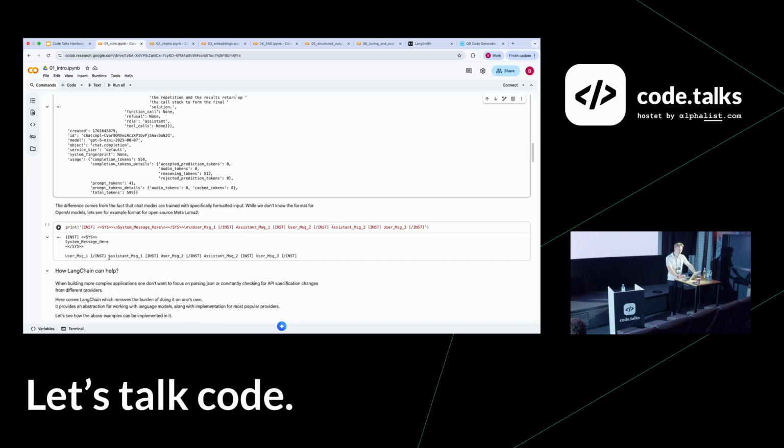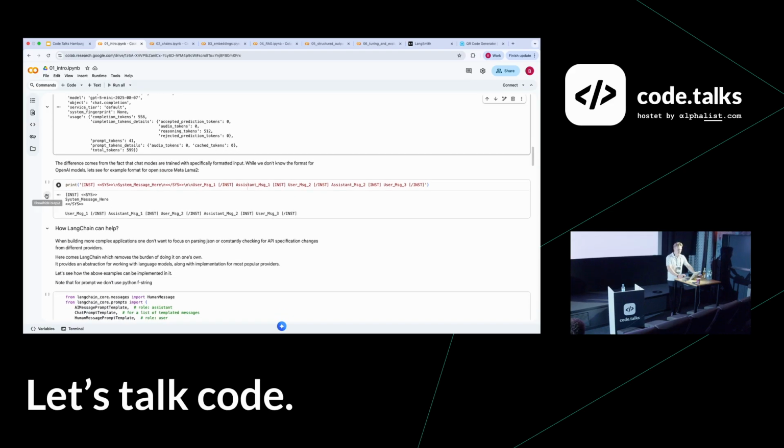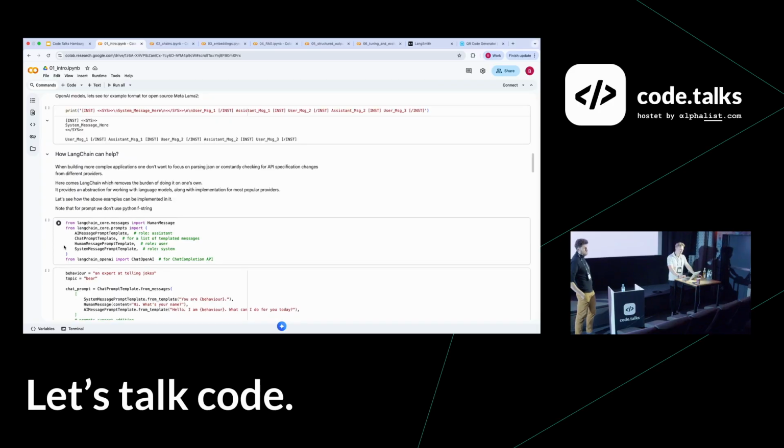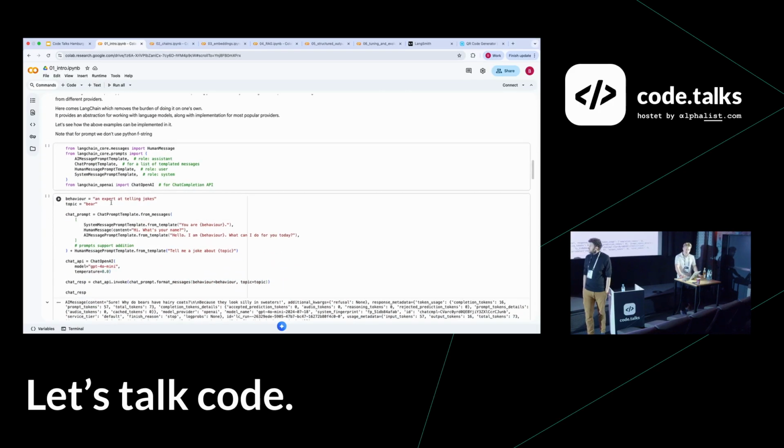And I'm showing you that in order to convince you that it's very tricky to get the formatting right. And it's very useful, on the other hand, to use a framework which abstracts away this part. And you, as a developer, can only think about your LLM application from an input-output perspective, and you don't need to pay close attention to those formatting details. And here we show how LangChain can help with that.